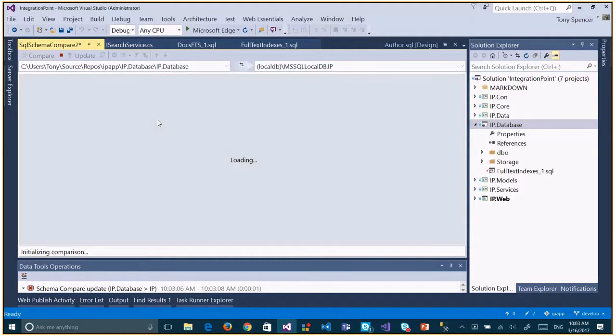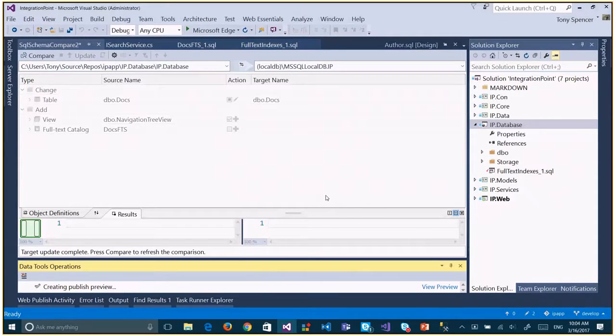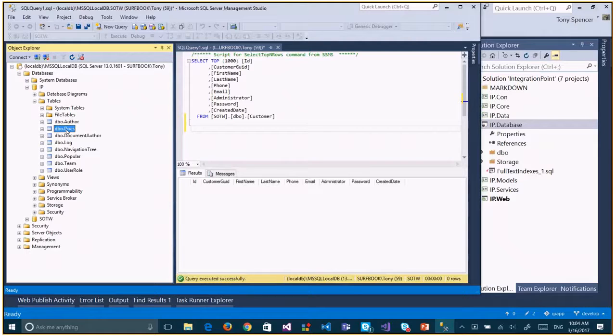Let's try it again. Okay. Oh, so that's the only one that didn't go in the view. Let's try it again. Yay, it's happy now. Okay, so now if I go back to here and hit refresh, boom, I have tables.